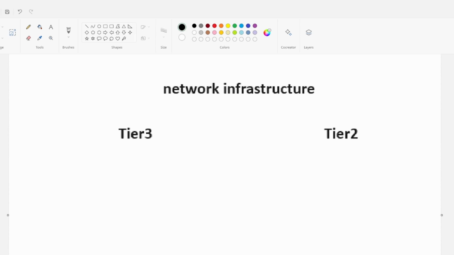Generally, there are two types of network infrastructure design. The first one is on premises, and the second one is on the cloud. I need your attention, it's very important. As I mentioned, we have, let me change the color, we have a tier 3 and we have a tier 2.